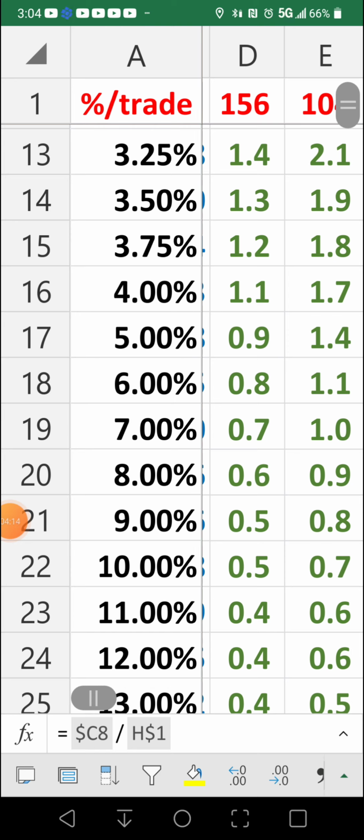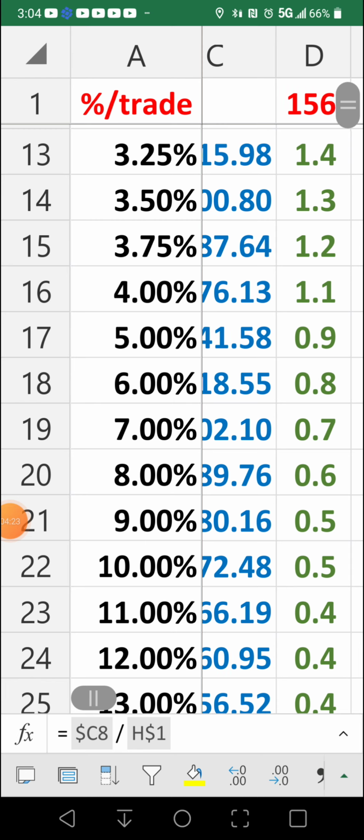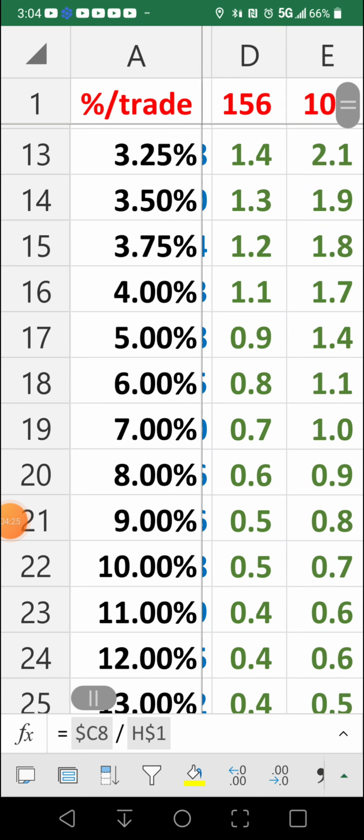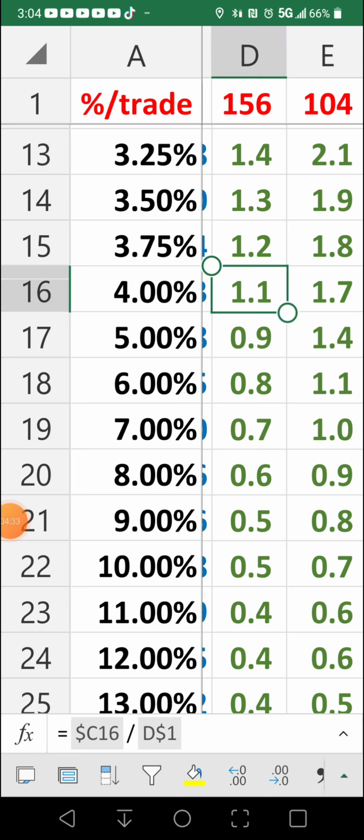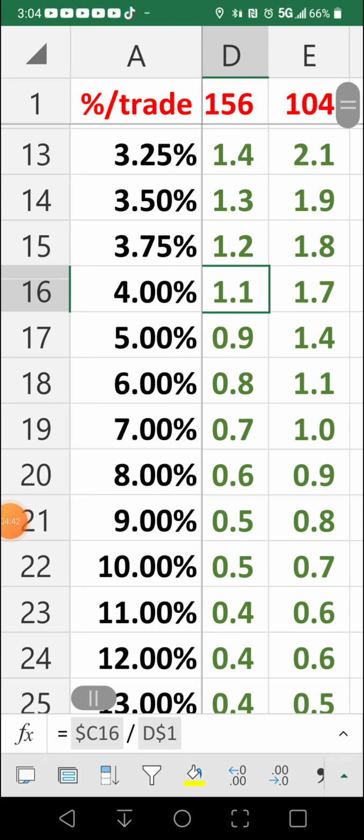3.5% each trade. 1.3 years, if you can do 156 times. Oh, let's start with it. Yeah, that's 3 times a week. If you can do 3.5, or let's go to 4%. It would take 1 year. If you do it 156 times, 4%, it would take 1 year, and so on.